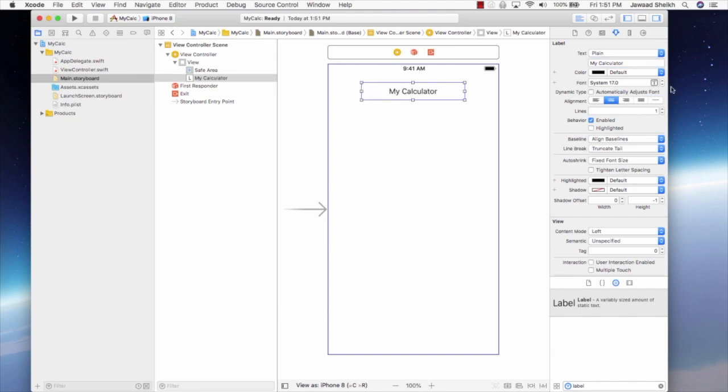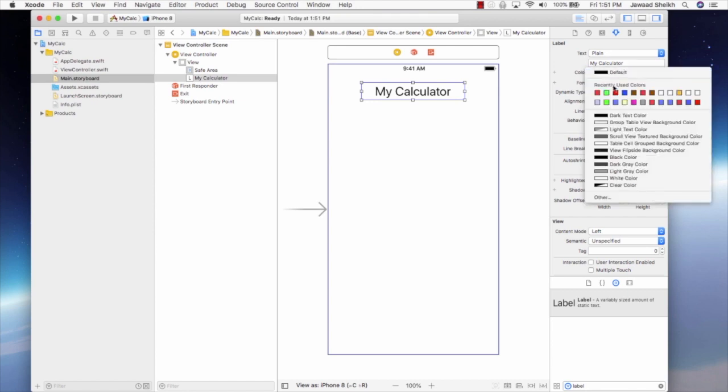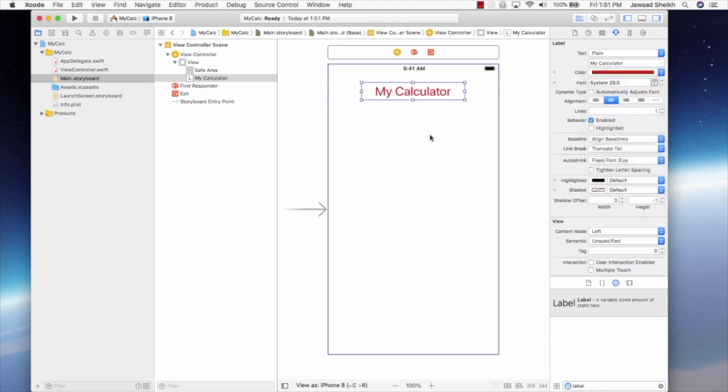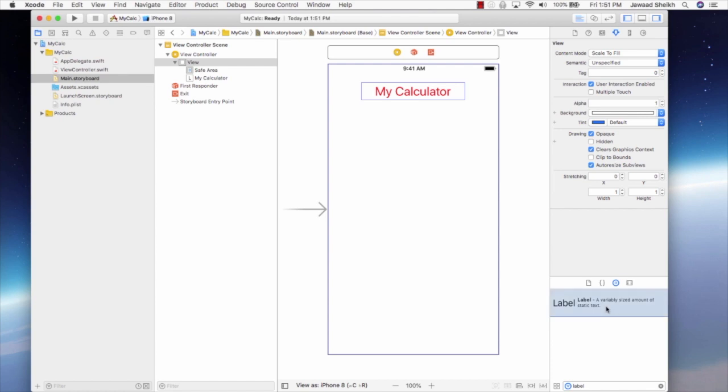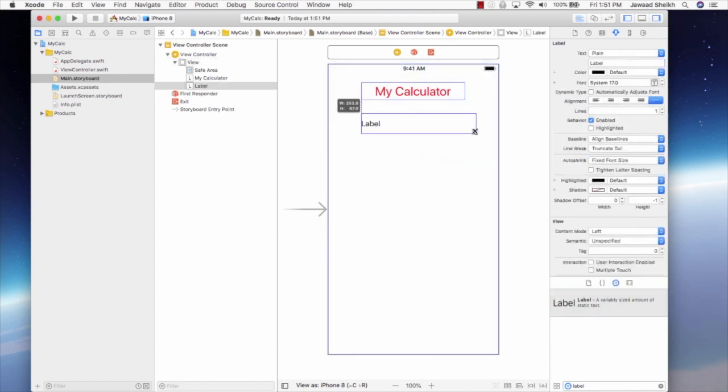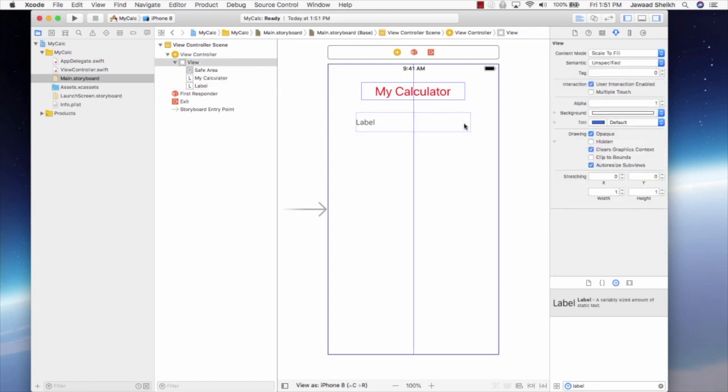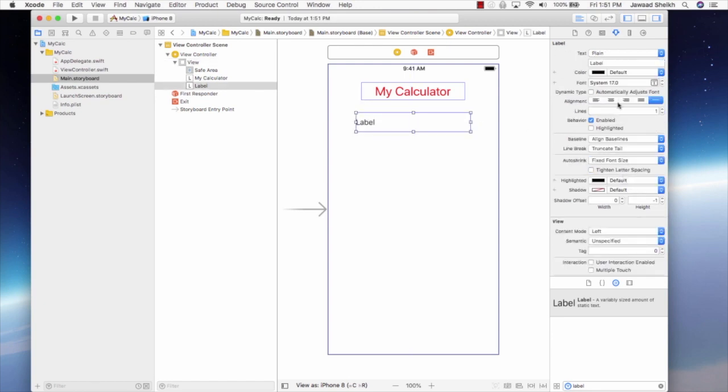And center that. You can change the font. Maybe I'll add some color to it. Red, sure. Add another label. This label will be for displaying digits. So I'm gonna put that there, and I'll right justify it.